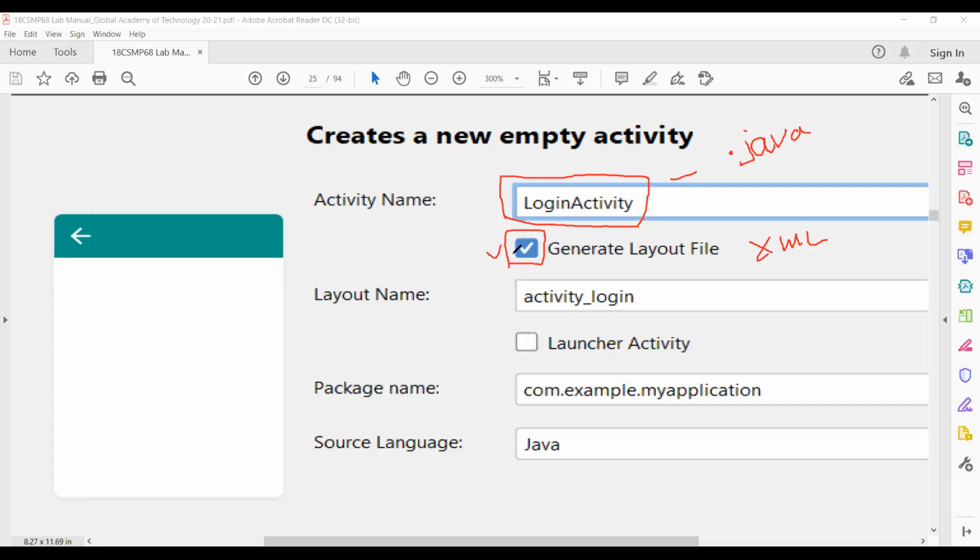I believe by default, this box will be checked. As you know, every activity will have two important files. The first file is the .xml file, and the second file is the .java file. Every activity will have these two files.